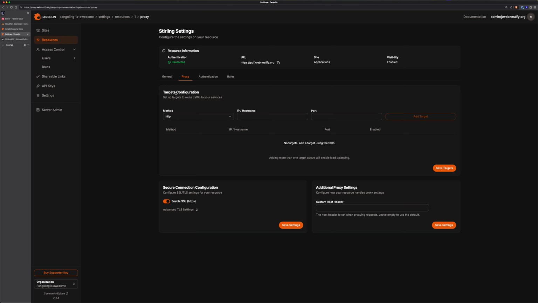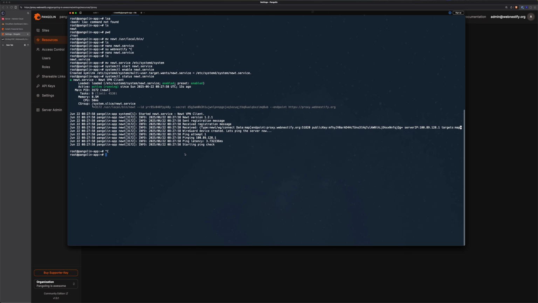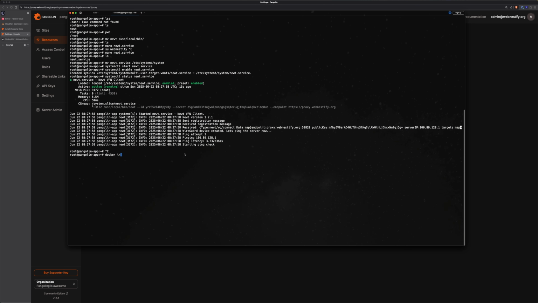And now comes the target configuration. Since our servers are connected through localhost, we can just get the IP of our Docker container, which will be docker inspect. Where is it?